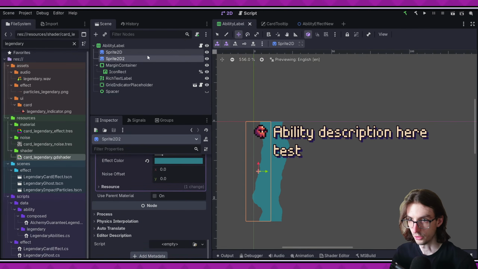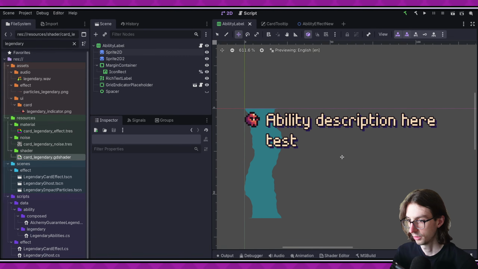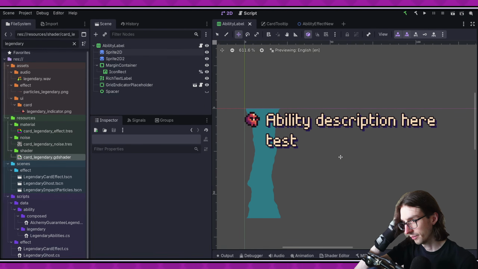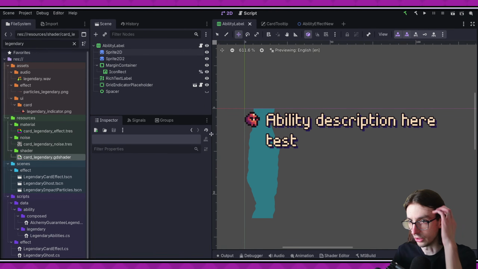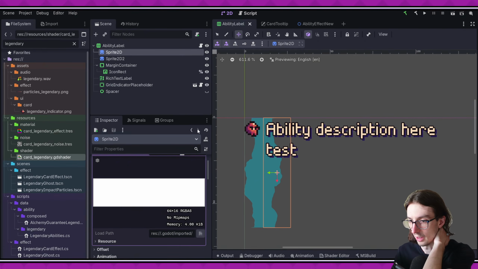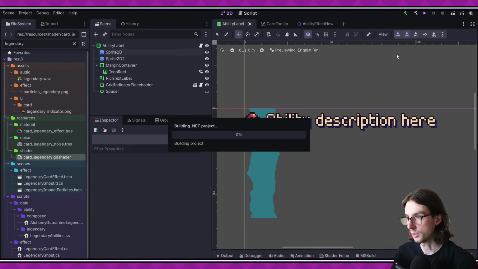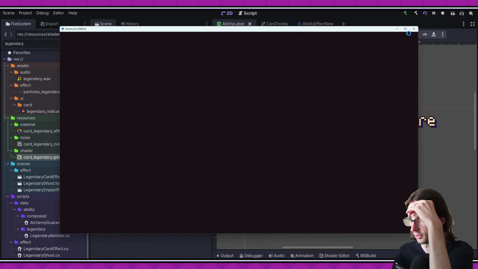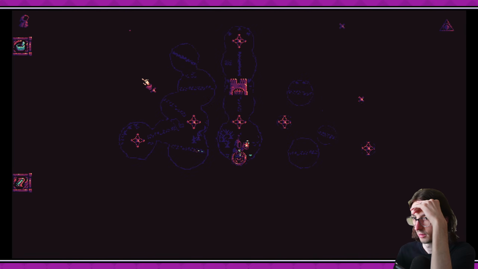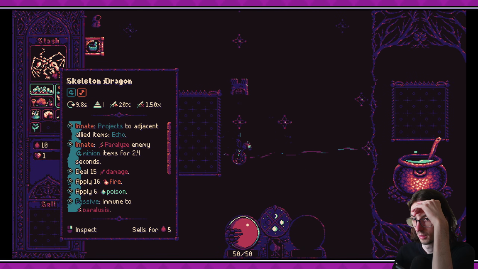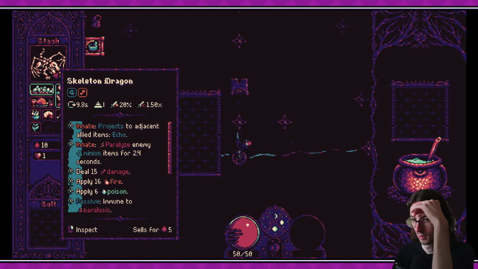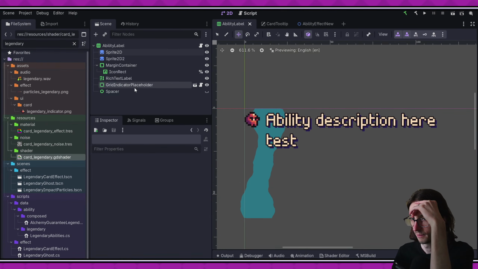So I'd have to dynamically change the size of these things. Probably use a region instead and then define the region height. But let me just see what that looks like before I go any further. Is that getting close to what I want? It's very thick.